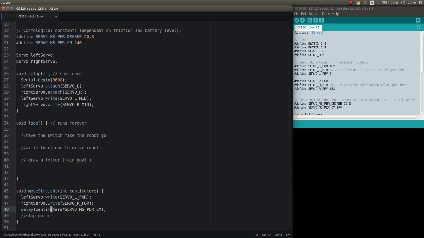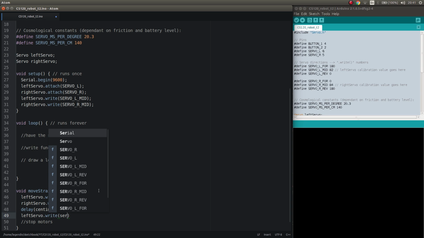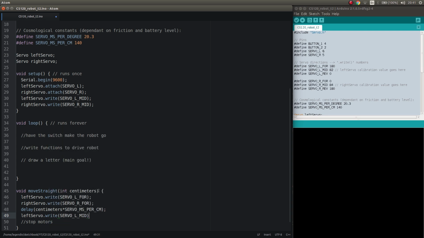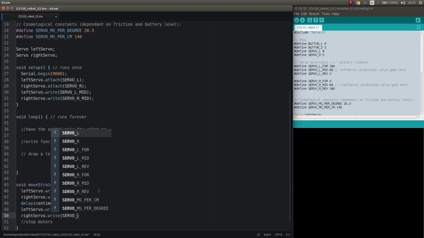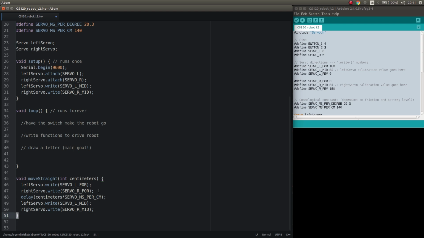And so how do we stop them? We stop them by writing the stop values, is that correct? Yeah, the midpoints that we found earlier would make the robot stop. So indeed. Okay. There we are. So this function is now effectively done.